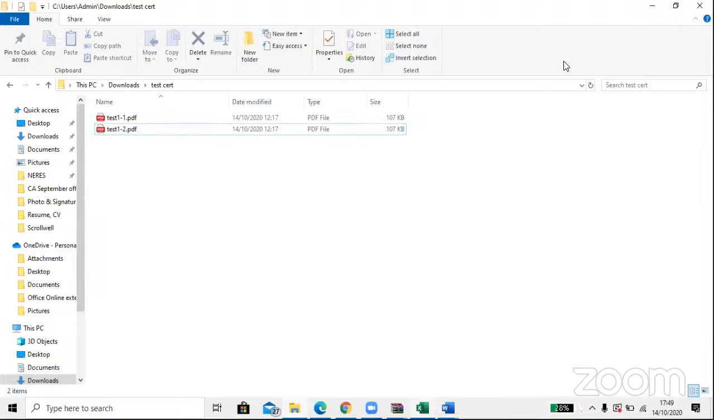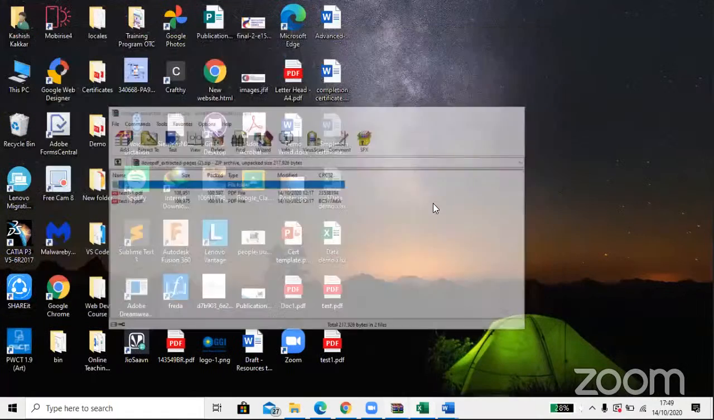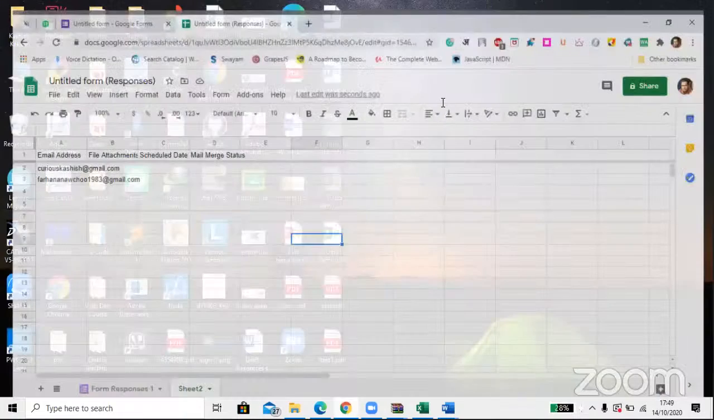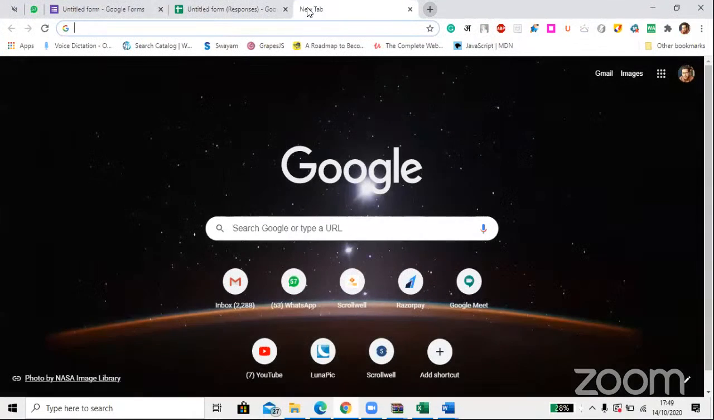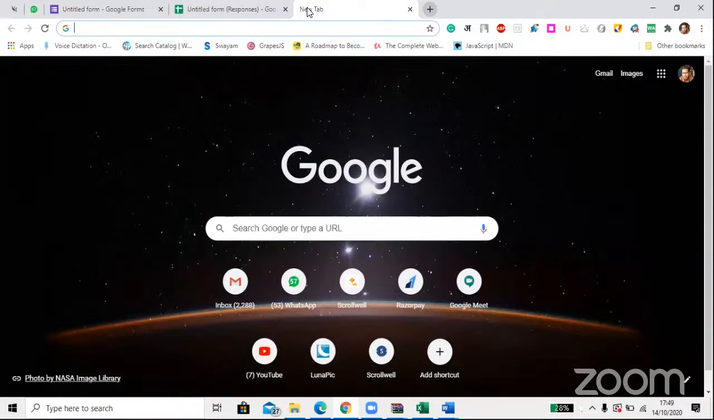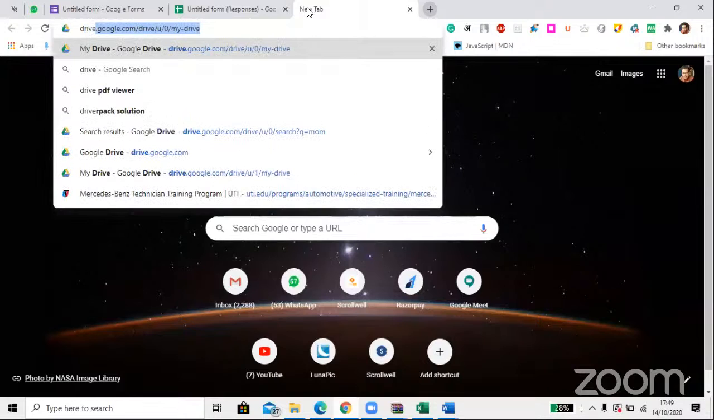Okay, so here what we will do is, as Google Sheets is a part of Google software or Google Drive, we can say, so we will go to Google Drive.